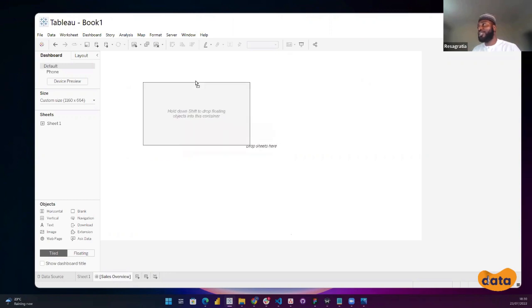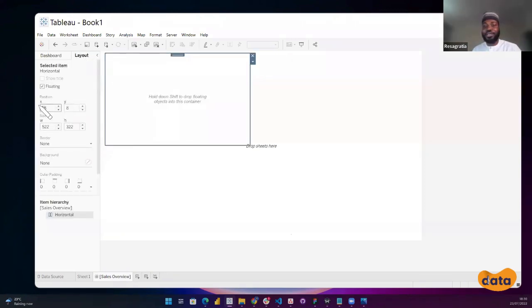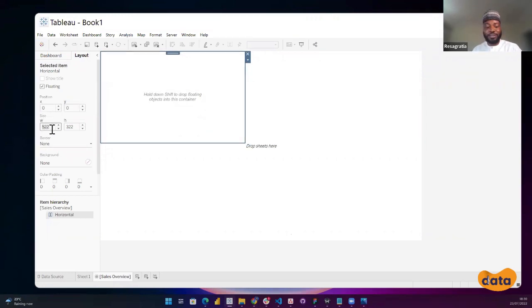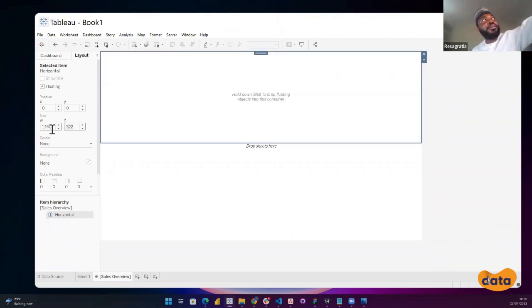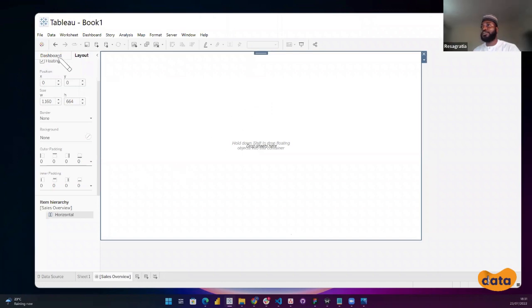So anything I drop into a container, I can move around. I'm just going to edit that container. I'll make it start from 0, 0. And I know the width of the container, 1160. The height will pretty much be the same thing, 664. So nice, you can see the container is exactly the same height and width of our dashboard.